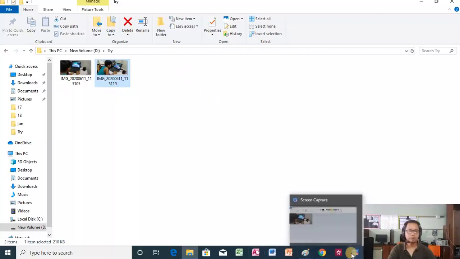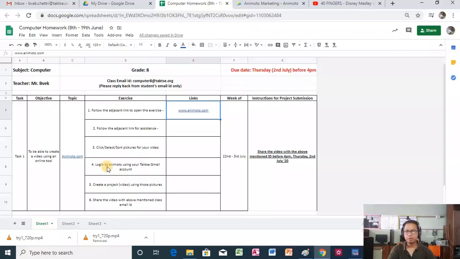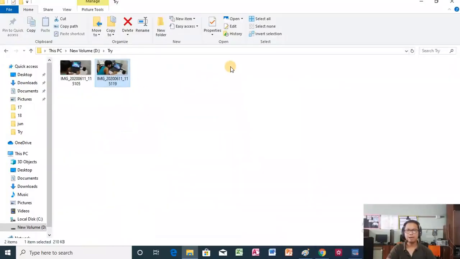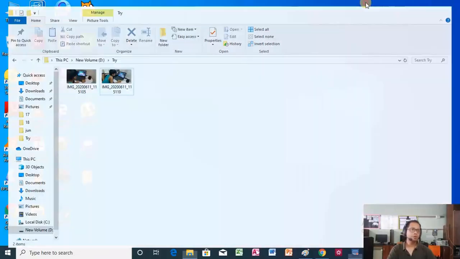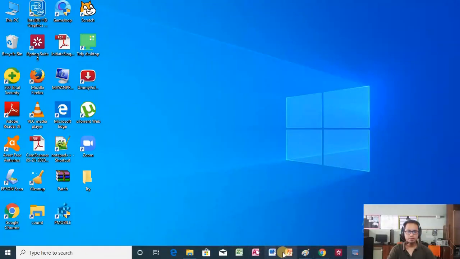This is what I mean when I say click, select and sort pictures for your video. I have not started the video, but I have clicked pictures and I have resized and compressed the files. I have brought a 2 MB file down to 187 KB, and a 2.3 MB file to 210 KB. So I have compressed the files and sorted them, and now my pictures are ready to be used for my video. Alright, now let's move on to the second part.